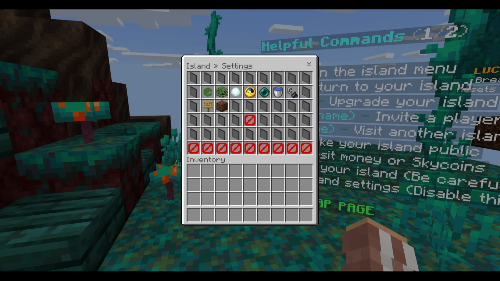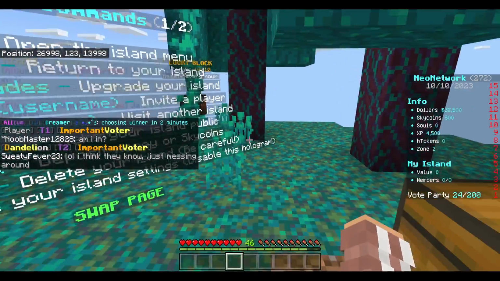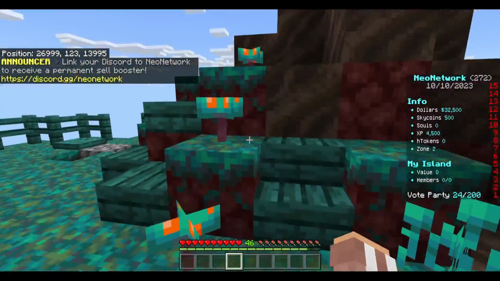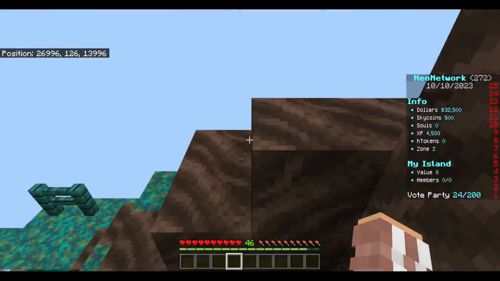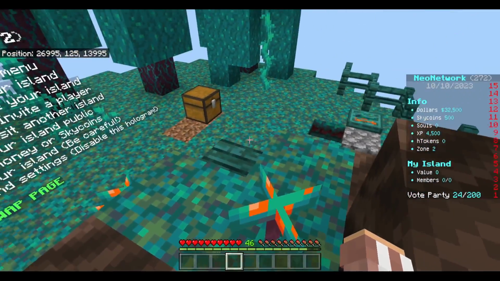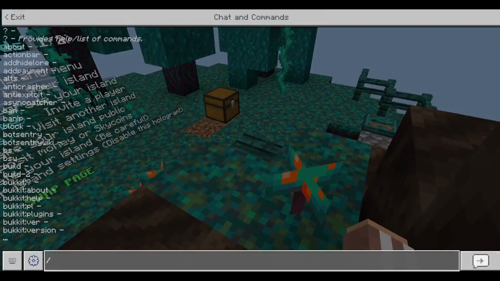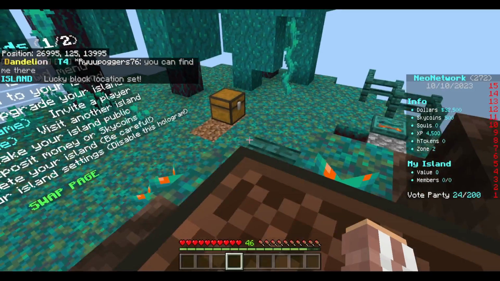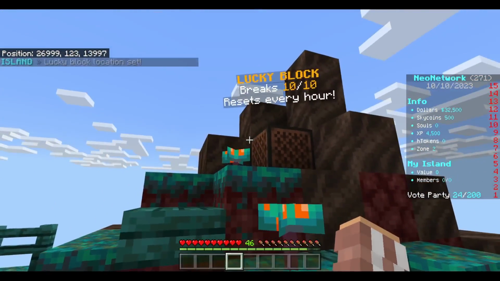Also, we've got our Lucky Block hologram, which is also helpful, but a couple things you'll want, like that. I don't know why that's floating over there. So I'm going to come up here and I want to put it right here in this corner. All I would do is type in set lucky block. There we go. And I have now moved it.